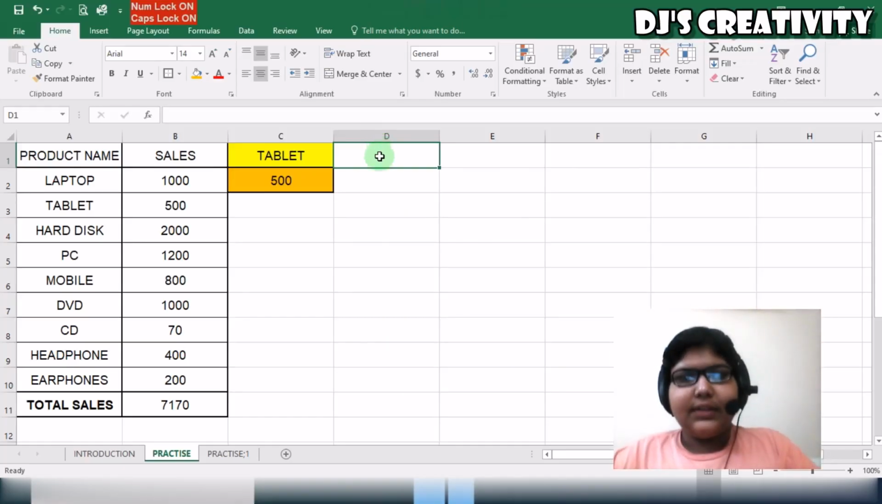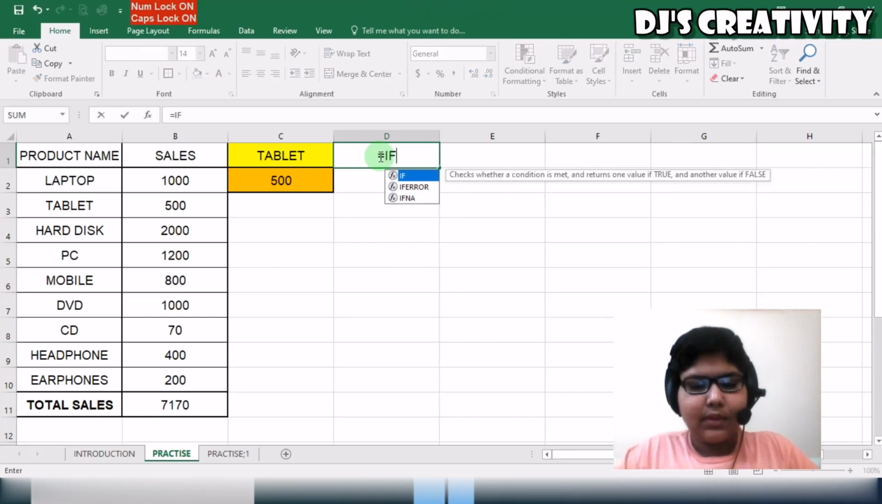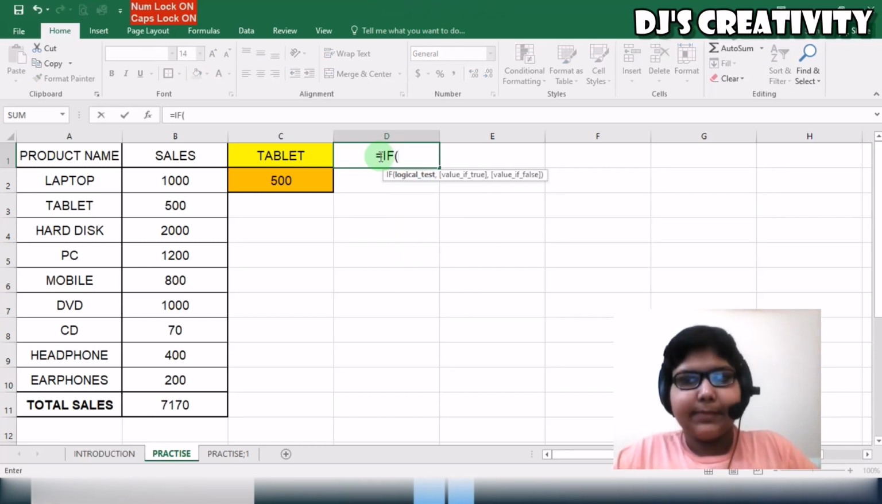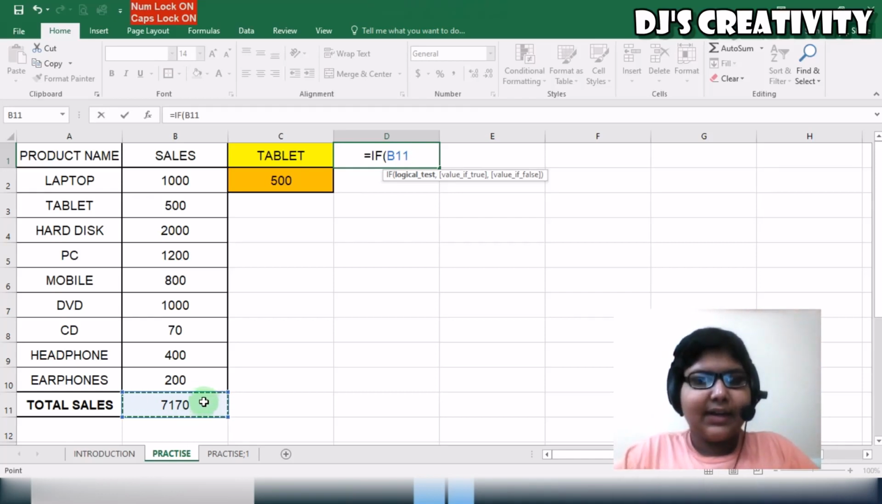If. This is used if we want a certain thing to be displayed if a specific criteria is met and the other if it is not. To apply this, type equal to if and then a bracket. Then we need to select the value from where we want the criteria. Let it be total sales and then we need to write the criteria. I am writing it if it is greater than 7000.